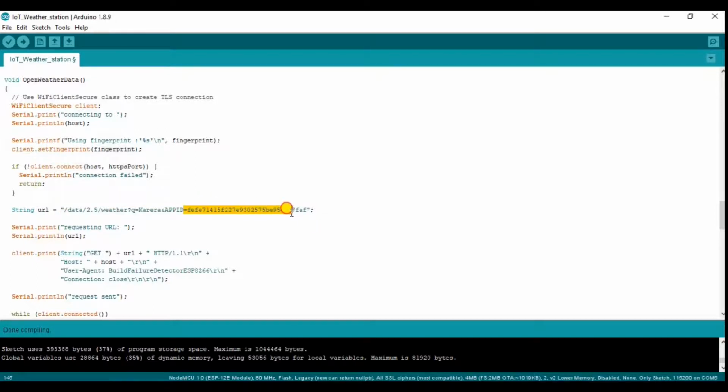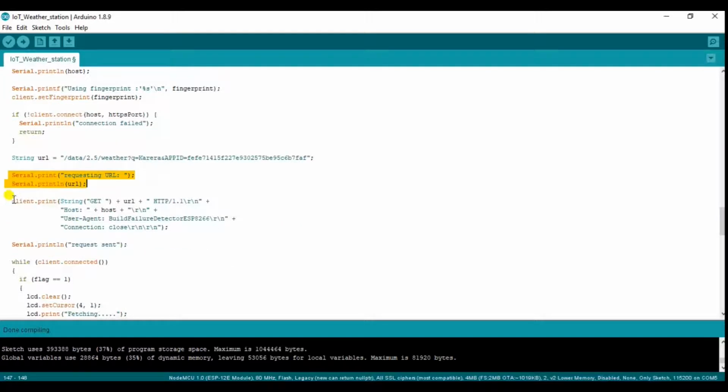After that I have the URL variable of string type, and this is the URL. Also this is the API key which I have taken from the OpenWeatherMap website, which I will show you how you can get. And after that I am printing something on the serial monitor. Okay, so this is the syntax for firing a web request to a server. We are firing a GET request using this URL. The version of HTTP is 1.1 and the host is OpenWeatherMap, and the user agent is our ESP, and after that the connection is closed, and I am printing "request sent" on the serial monitor.